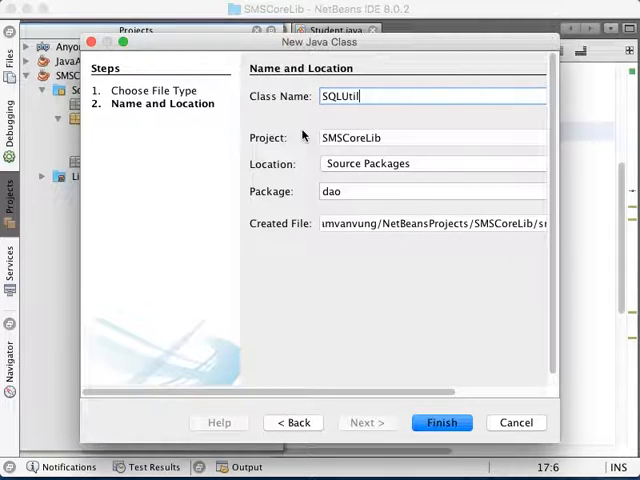SQL Utility. Because we need to work with the database. That's why we're gonna create one place, one file, one utility to do everything with the database. Then forget about the database thing. So we create a class which is called SQL Utilities. Finish.